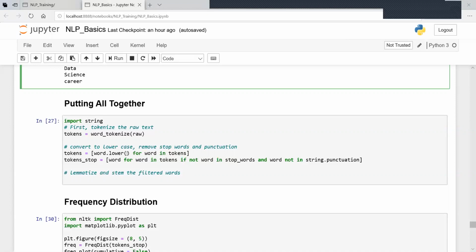So convert it to lowercase, lower. And so for word in this token, convert it to lowercase. That's what this first line is doing. The second line, we want to now look through the result of this next token.